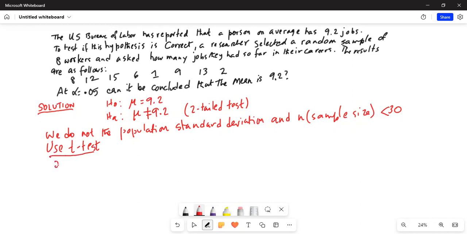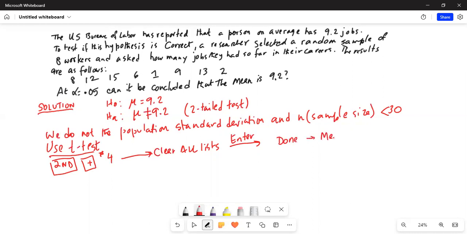The first step is to press the second button on the top left of the calculator, then the plus button on top of the enter button on the bottom right corner, then select number 4, and we will get clear all lists on our calculator screen. Then we hit enter and it will say done. What does it mean? It means the memories of the TI-84 have been cleared.